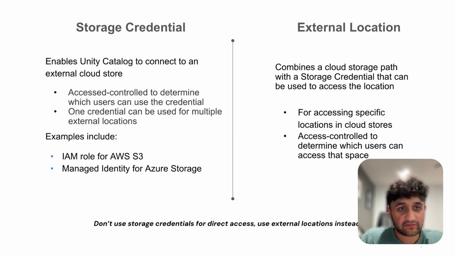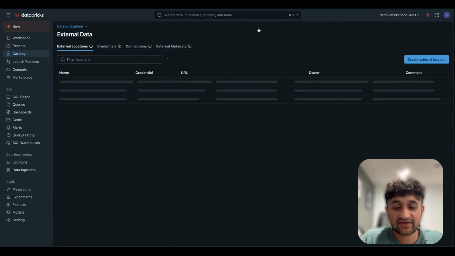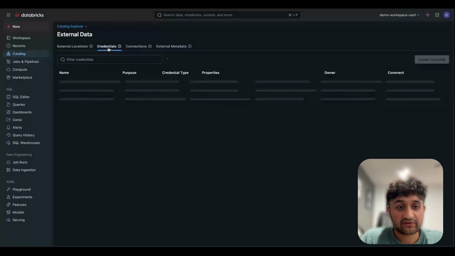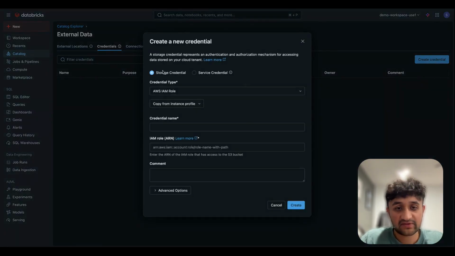Now we will navigate over to the Databricks workspace in order to actually set up our storage credentials and external locations. So here I am on my Databricks UI, and in order to set up the storage credentials and external locations, over here I will navigate to the external data tab, and from here I will navigate over to the credentials page. This is where we will set up our storage credentials. So I will click on create credential, and it'll pop up this UI where I'll actually register the AWS IAM role. Now I've gone ahead and set up a sample IAM role on AWS.